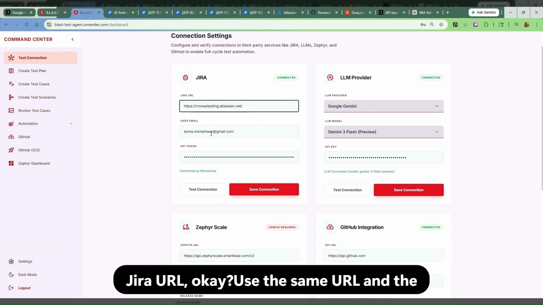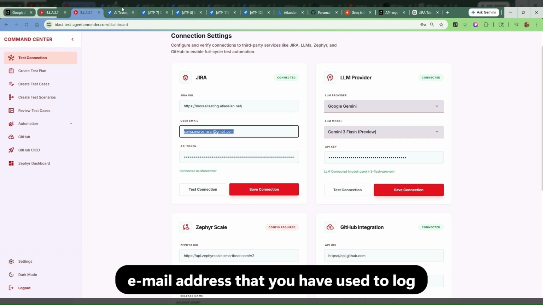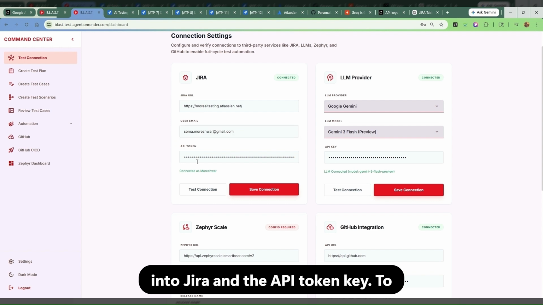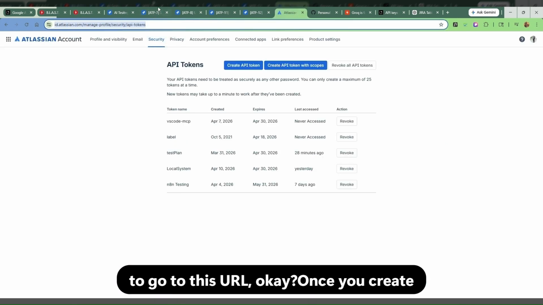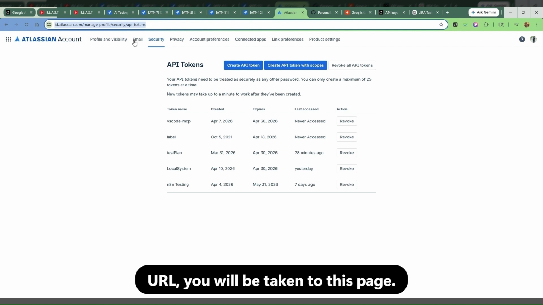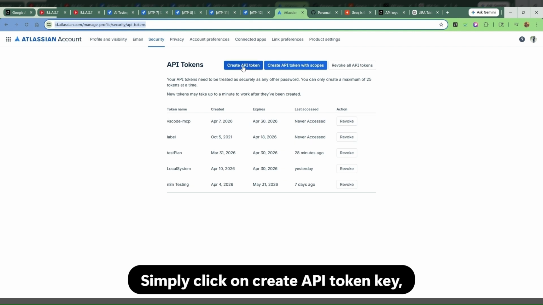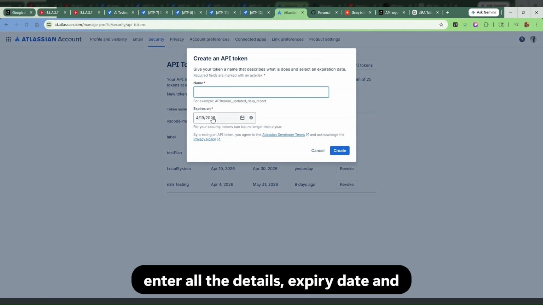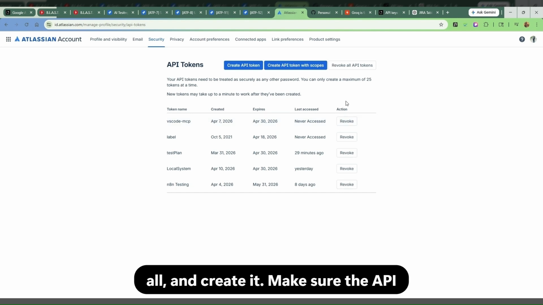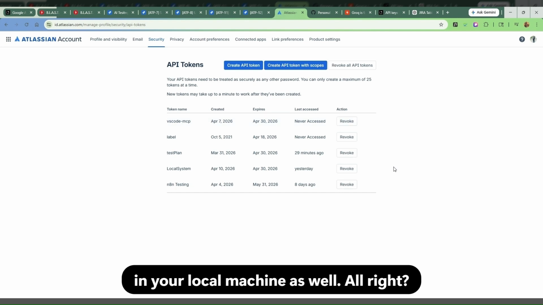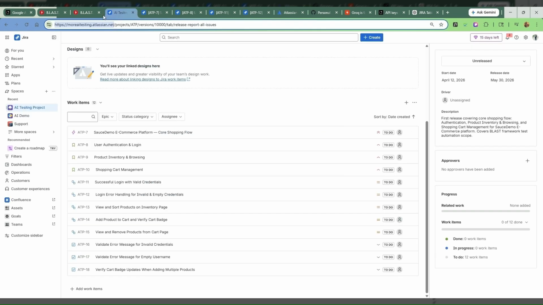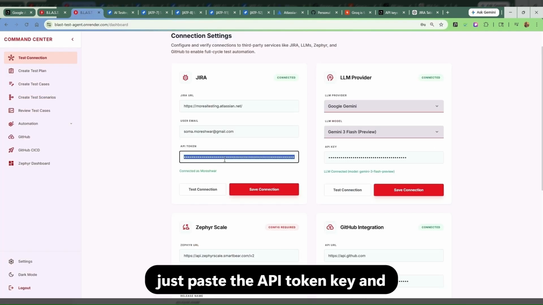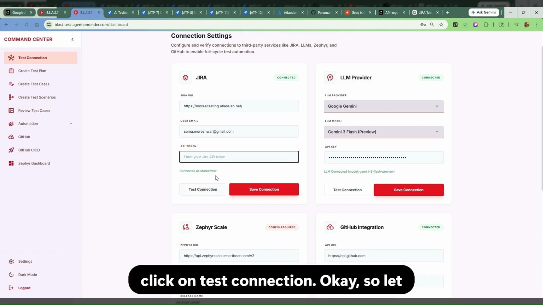Okay, use the same URL and the email address that you have used to log into Jira, and the API token key. To generate the API token key, you simply have to go to this URL. Once you create an account and navigate to this URL, you will be taken to this page. Simply click on create API token key, enter all the details, expiry date and all, and create it. Make sure you save the generated API token key on your local machine as well. All right, so once you have those details, just paste the API token key and click on test connection.